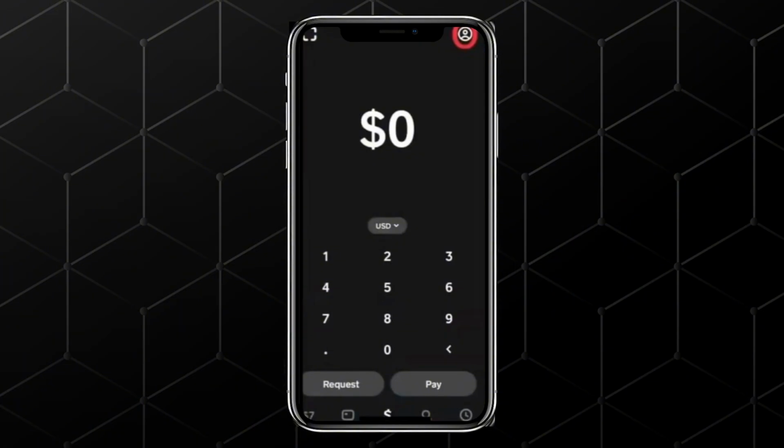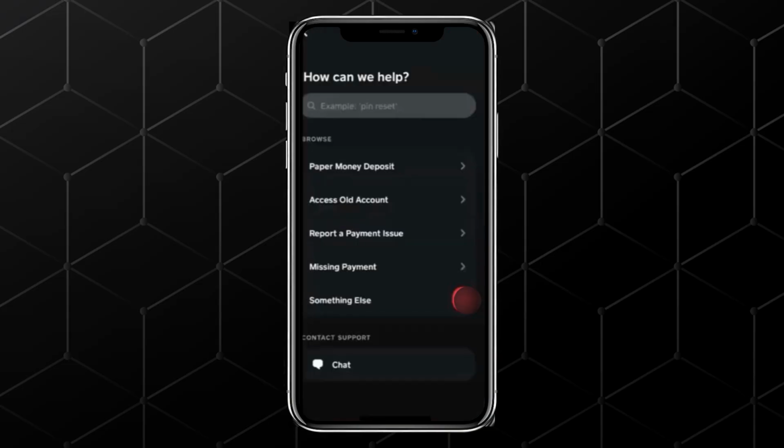First, open the Cash App on your device and log in with your account credentials. Once you're on the home screen, tap on the profile icon in the top right corner of the screen. This will take you to your account menu. From the menu, scroll down and tap on Support or Help and Support. Once you're in the Support section, select something else from the options provided.